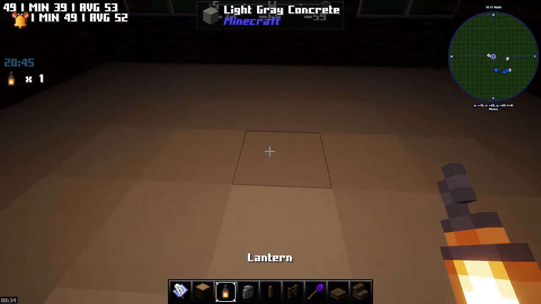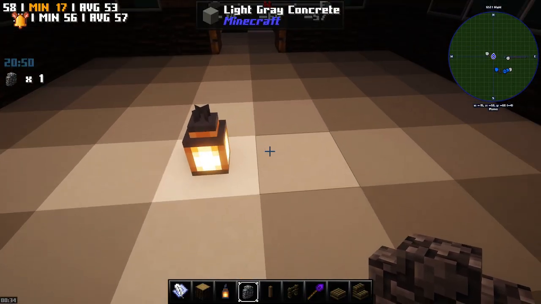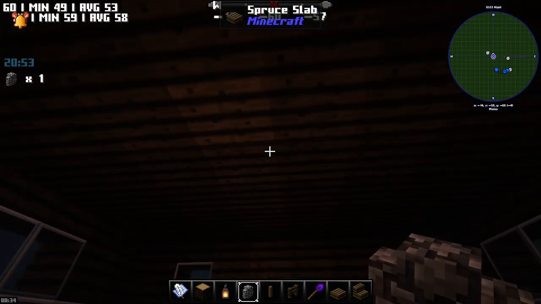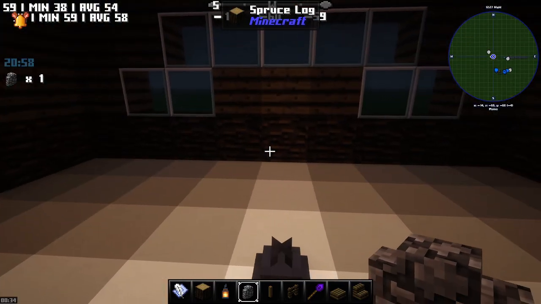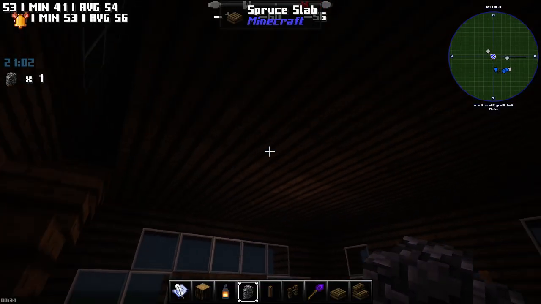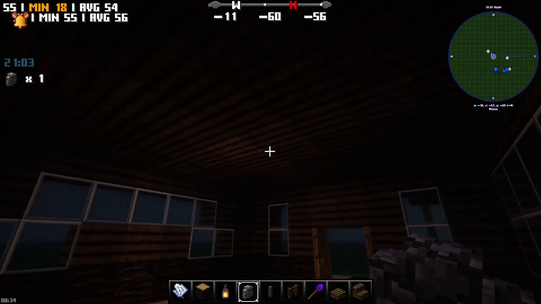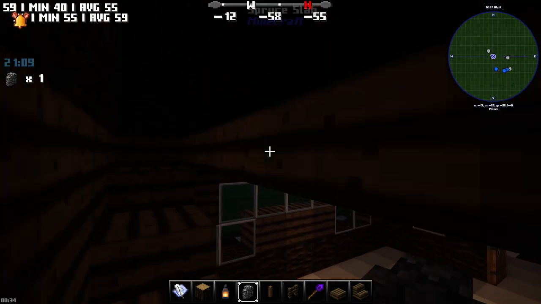Let me just place the lantern down here in the middle so we can see. Oh wow, that's almost exactly dead center. Actually, nah, because it is dead center over here. It's only not dead center because that's an even side. So let's go ahead and add the lanterns.